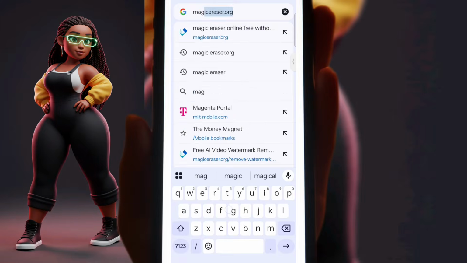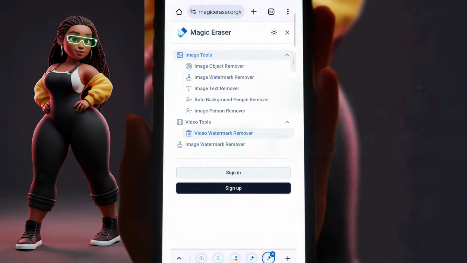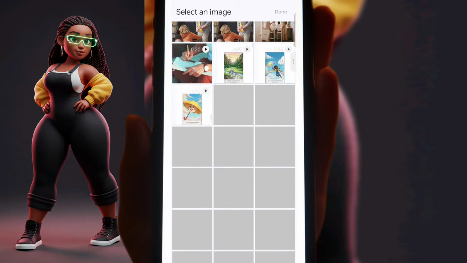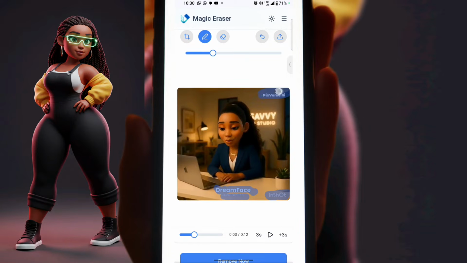Now, if that blurry spot isn't going to cut it, method 2 is where things get interesting. This one uses AI to try and rebuild the background. Head over to magiceraser.io. Tap the menu, go to Video Tools, and select Video Watermark Remover. Hit Try It Now, and upload your video. This time, you get a brush. Just paint over the watermark area. And when you're done, tap Remove Now.